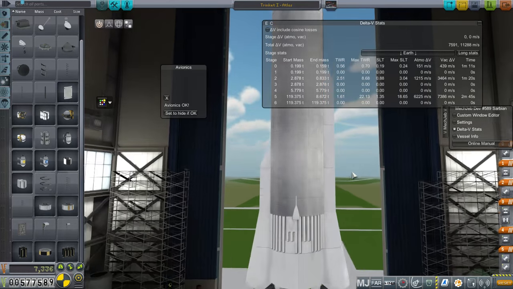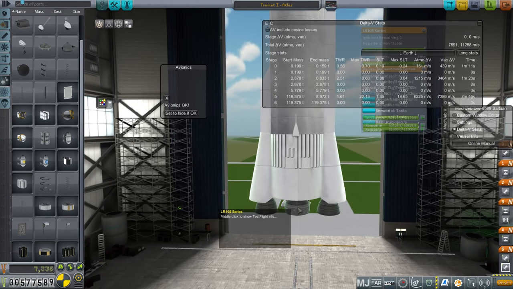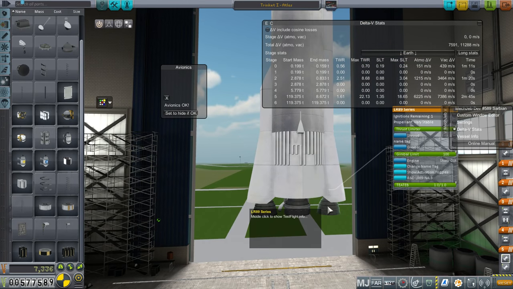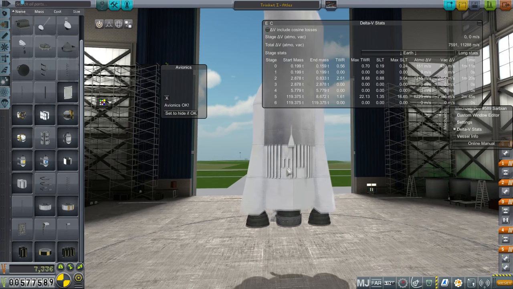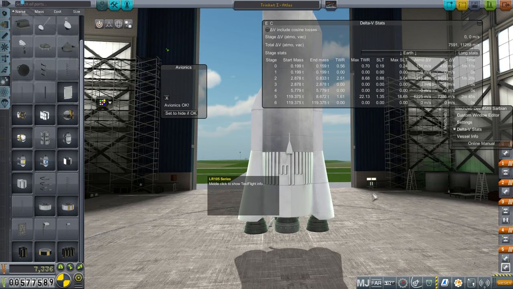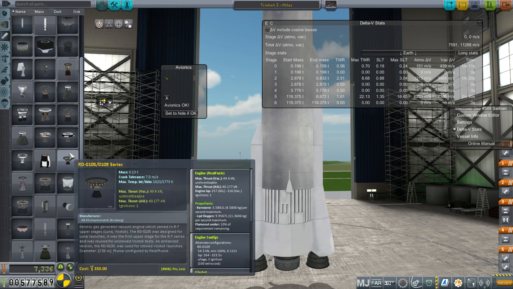And then I've decided to just go with an Atlas rocket. So we've got the Atlas body, we've got the LR-105, and then the LR-89s. I did this because the tank cost is actually a lot cheaper than the Lancer. The Lancer uses the same engines, except it also has the extra RD-0105.